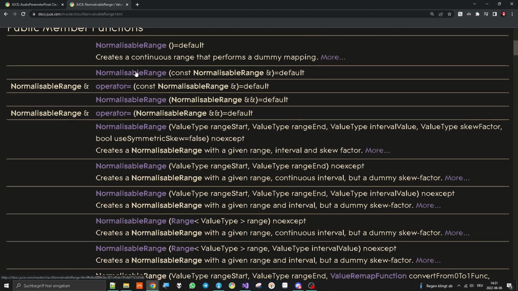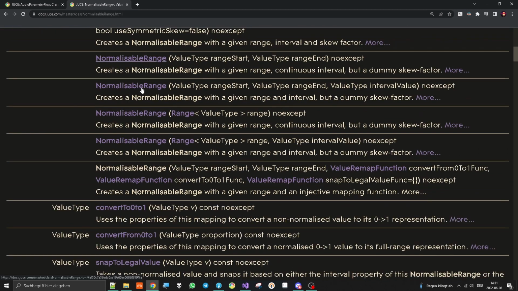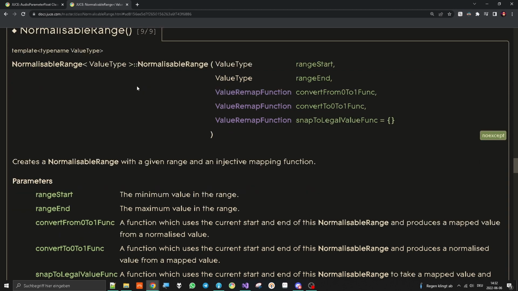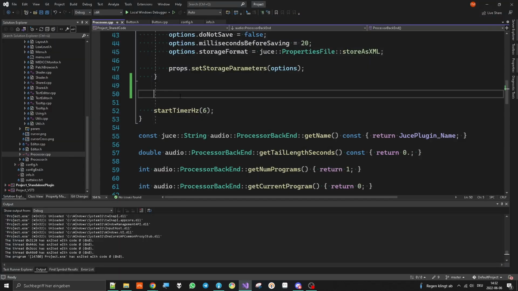Normalizable range has a lot of constructors, and I want to specifically talk about this constructor, which takes the range start, range end, and 3 value remap functions as arguments, because it's the most powerful constructor of them all. But before going into that, I want to show you an example of how you can use this. I'm in some part of the code where I just want to drop my demonstrational code now, even though this is not the parameter creation part of the code.